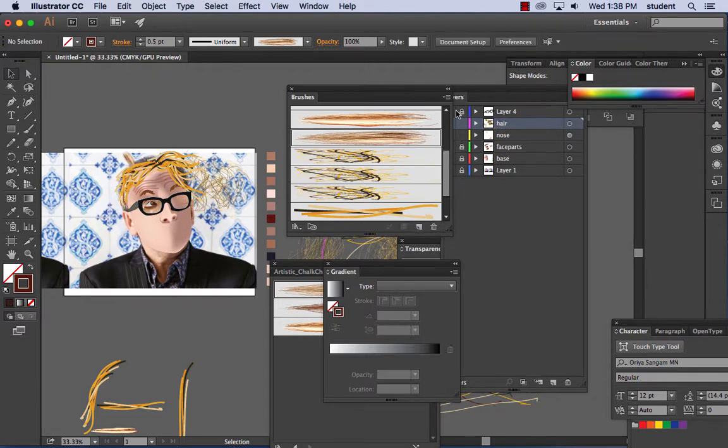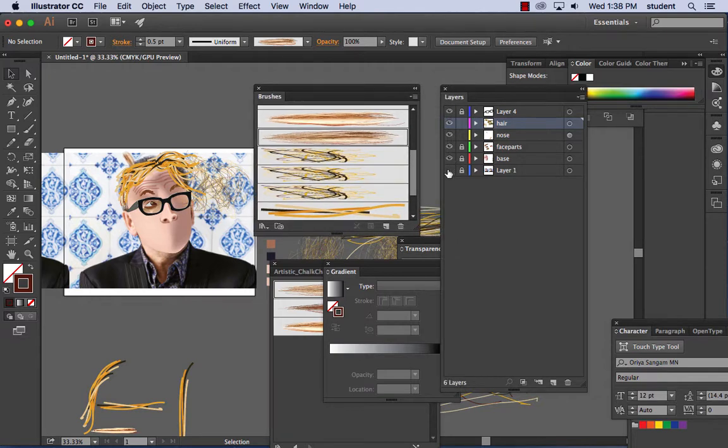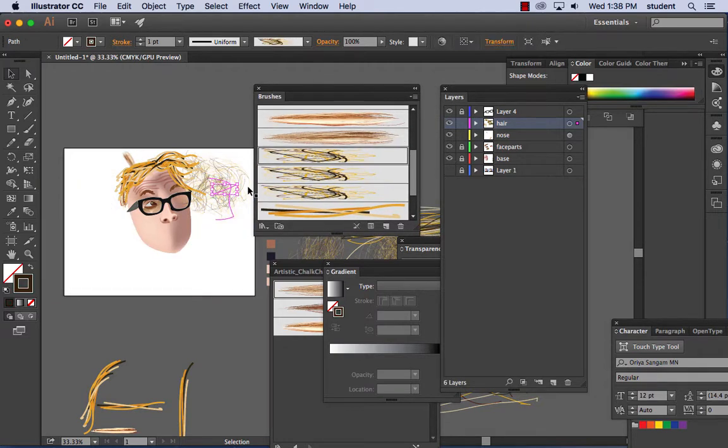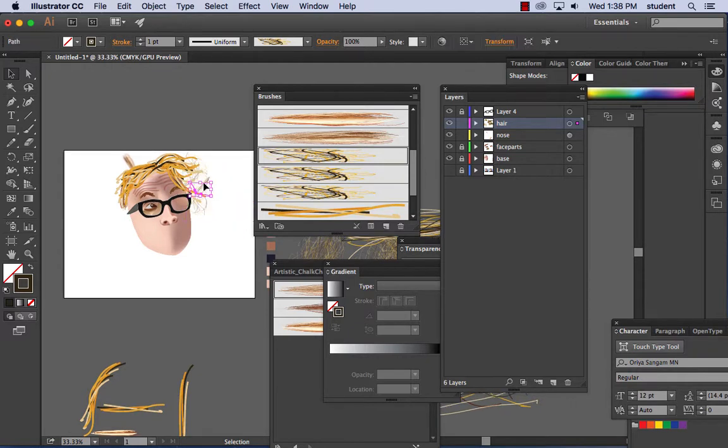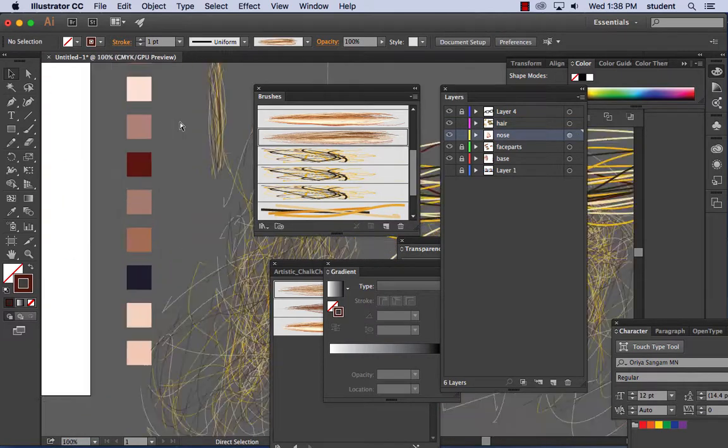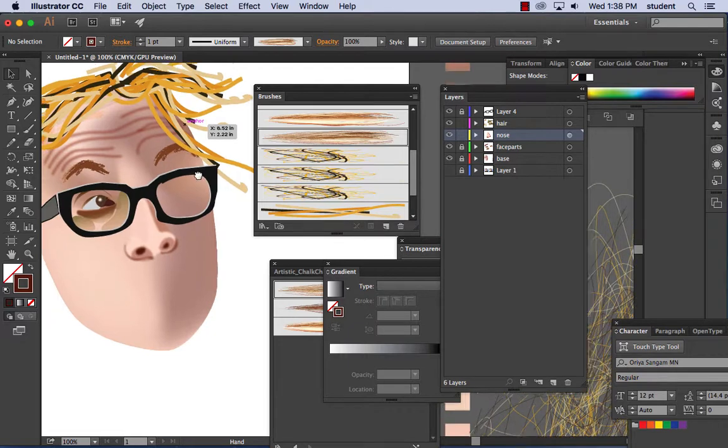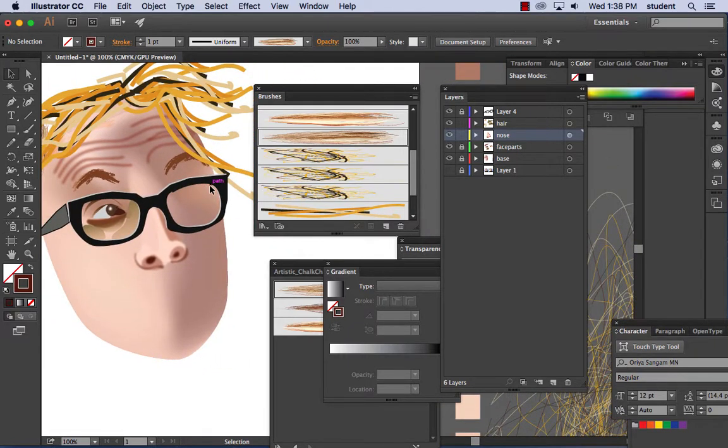Okay, so let's turn off our photos, and let's get rid of these ones over here. There we go. It's looking like Elvis Costello already.